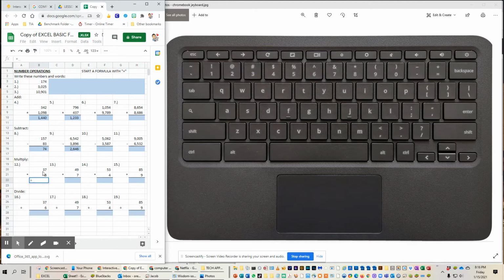Multiplication: equals the first number multiplied. You're going to click on the little asterisk on top of the 8, shift, star, times the other number. Equals the number multiplied by the next number. Same thing for division. Equals this number divided by, which is right under the question mark, the other number. Press enter. Equals this number divided by the other number. Press enter.